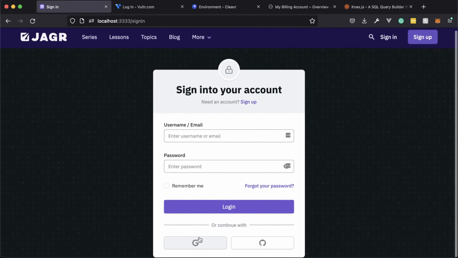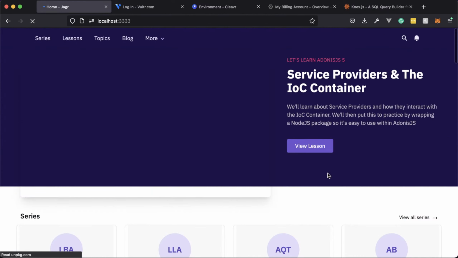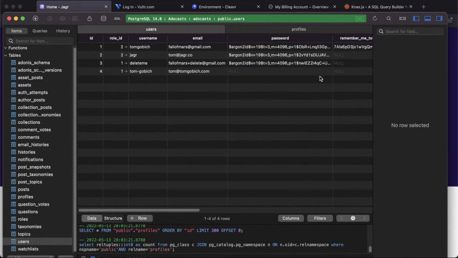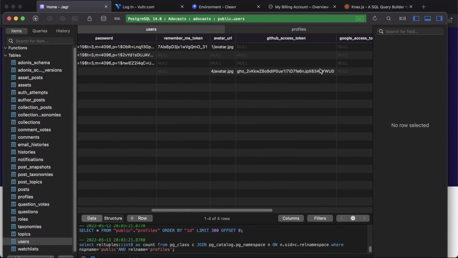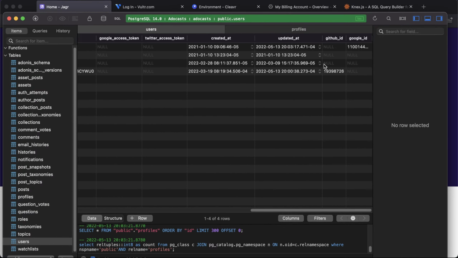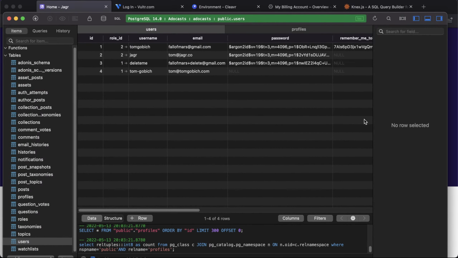Okay, that was a long ramble, sorry. So let's go ahead and try this again. Me thinking out loud. All right, there we go. And doesn't look like a brand new user got created. And there is our Google ID up on that correct user. Cool.